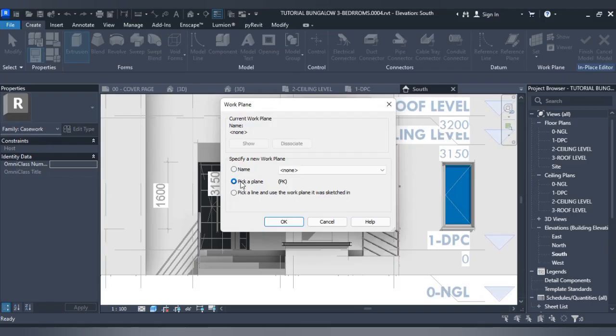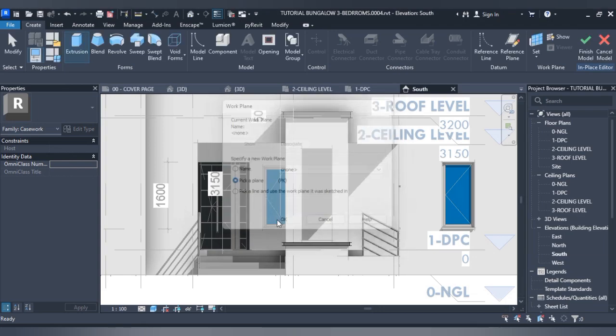It's going to ask us to pick a plane. If you're in an elevation, it's going to ask you to pick a plane so that you pick that particular plane that you want to draw on, and then you can now sketch what you want to design on it. So I'm going to click this plane.